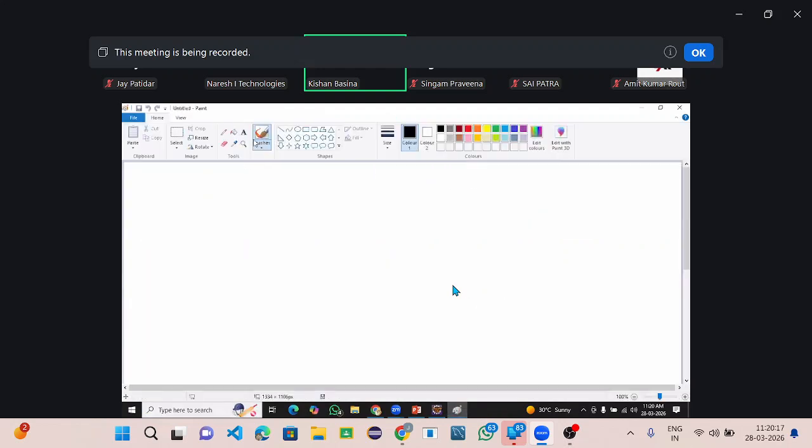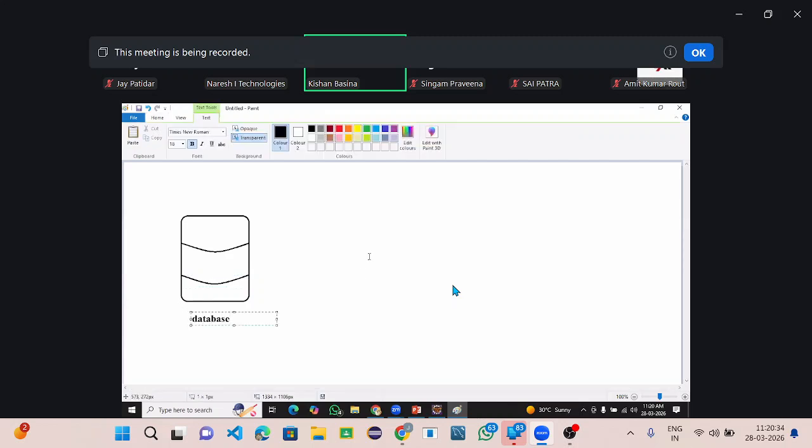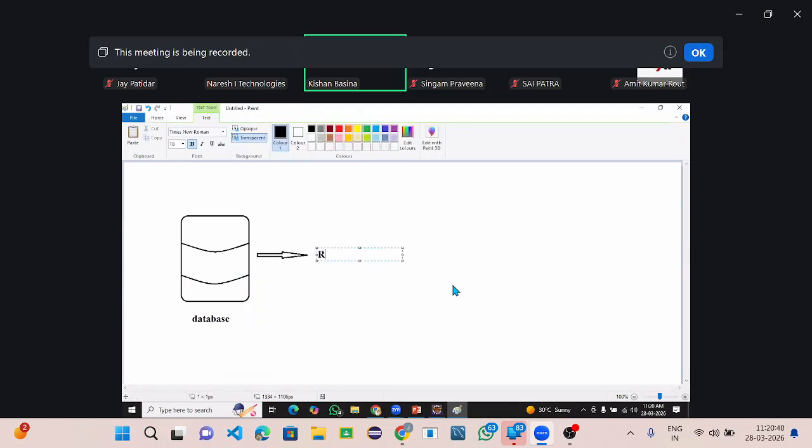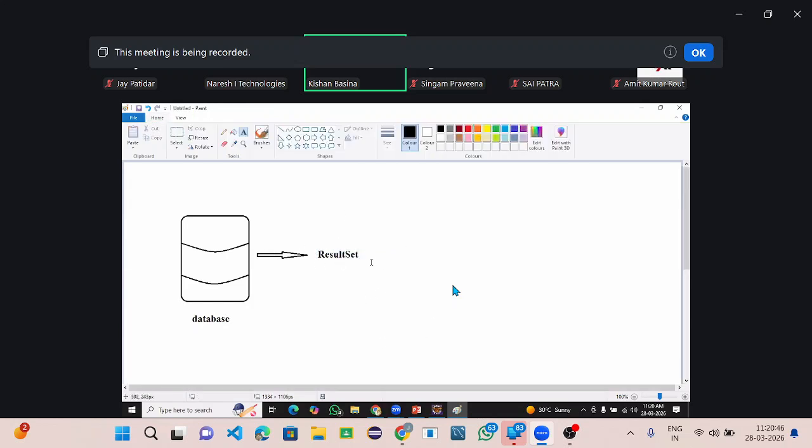First, what is happening here? First, I'm having a database. Let us consider that this is our database. From the database, by using the execute query method, we are trying to get the data into the result set. Right now, the data is present in my result set.